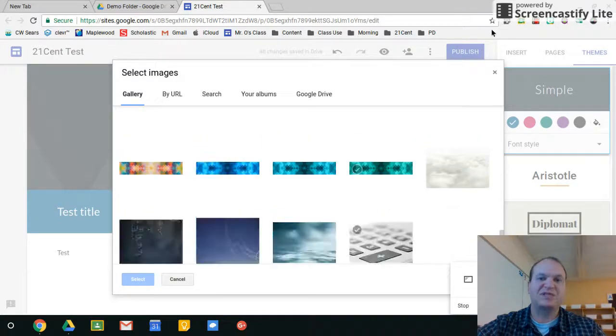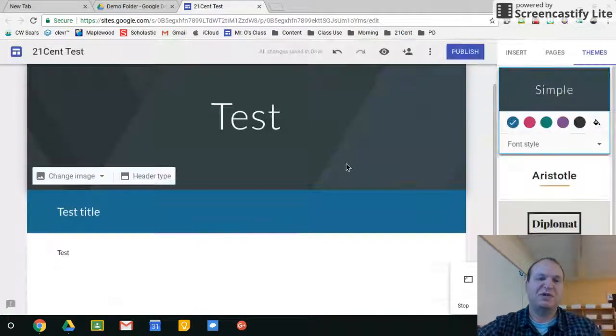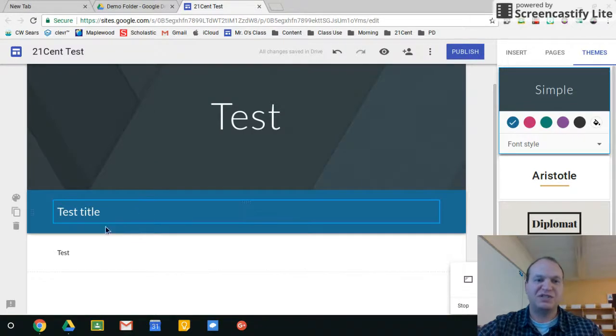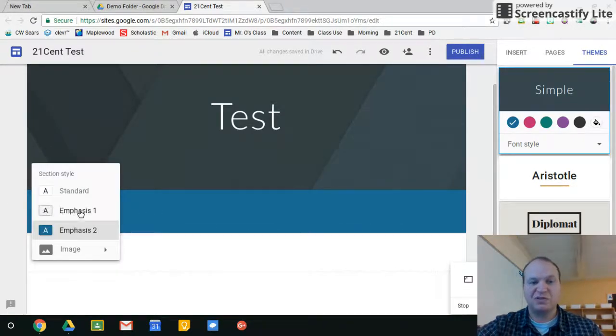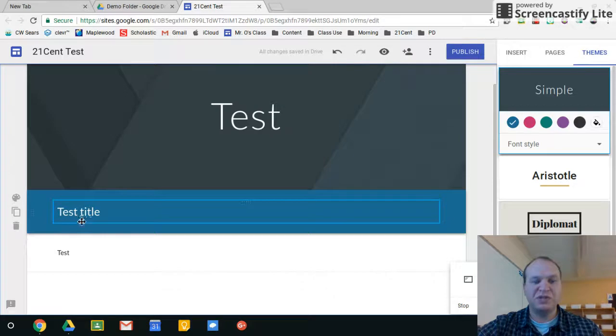Now, I tend not to put any images in my actual text of my website. Websites can get cluttered really quickly. I would suggest that you stick maybe with just the emphasis colors. So either emphasis 1 or emphasis 2. And then put your image up here in the header.